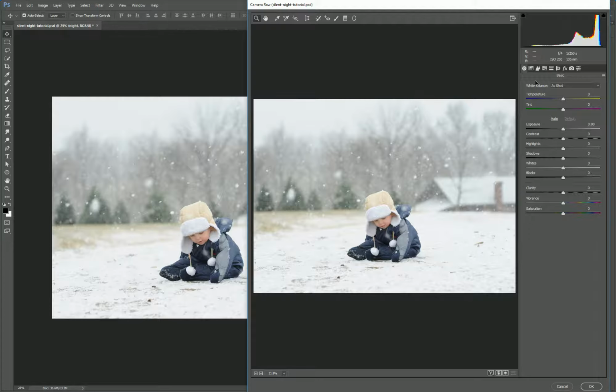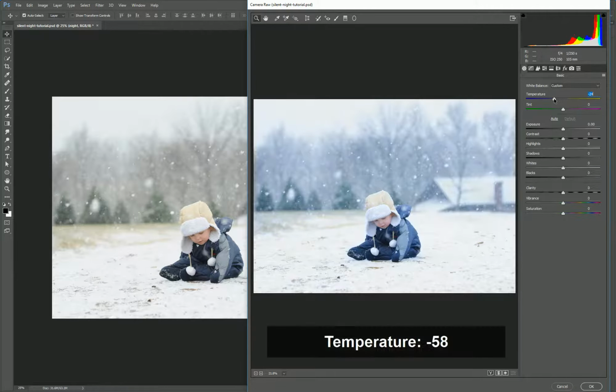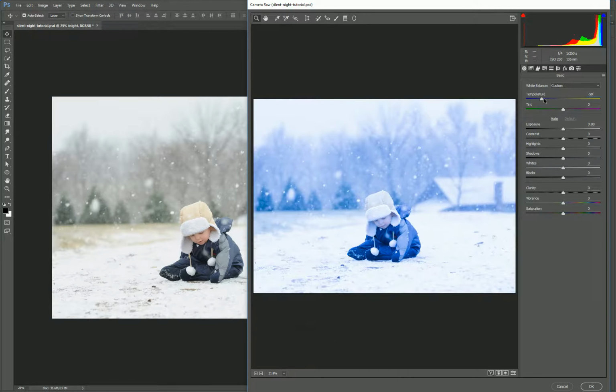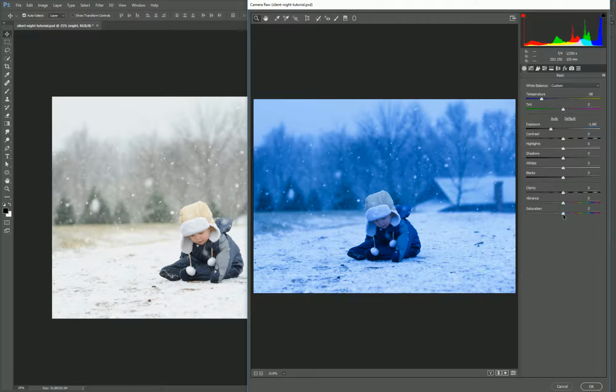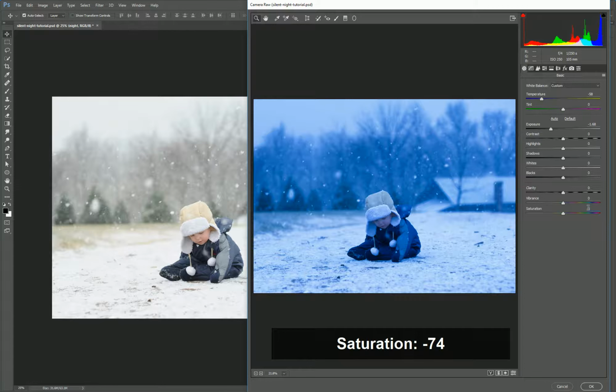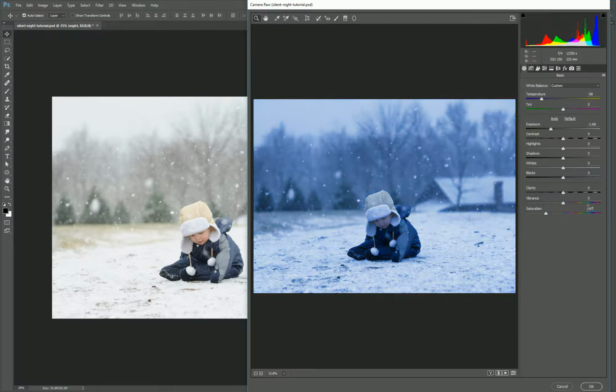Now here you can adjust all kinds of things. I'm just going to deal today with the temperature, and I'm going to lower my temperature to -58. All right, and I'm going to take my exposure down a little to make it look more like nighttime. I'm going to lower this to -1.68. And last, I'm going to lower my saturation to -74. So it's not quite so vibrant. And there, that's about just what I want.